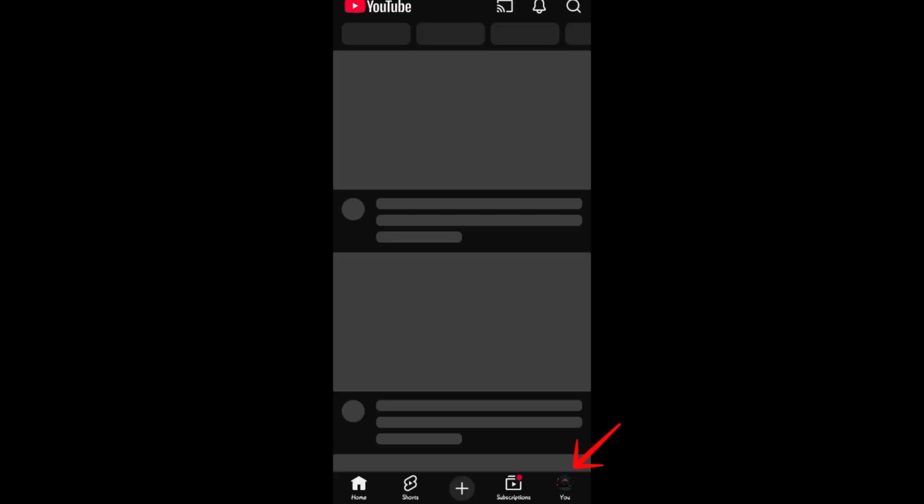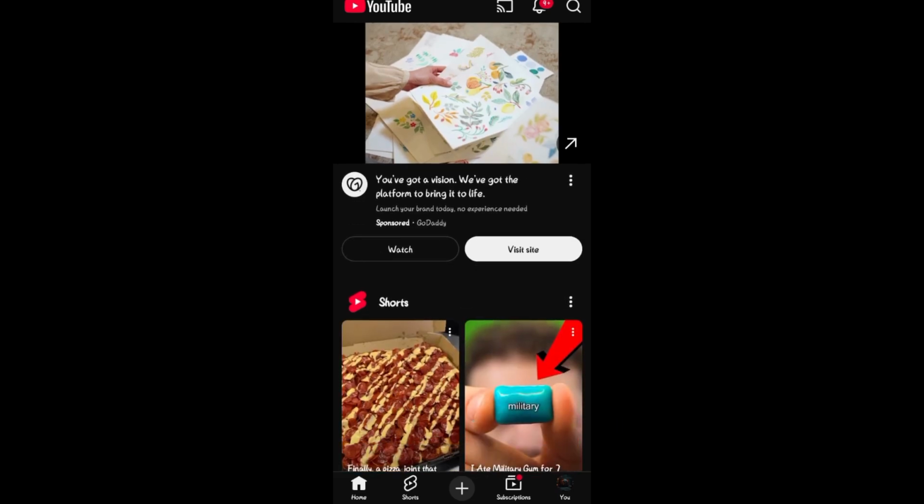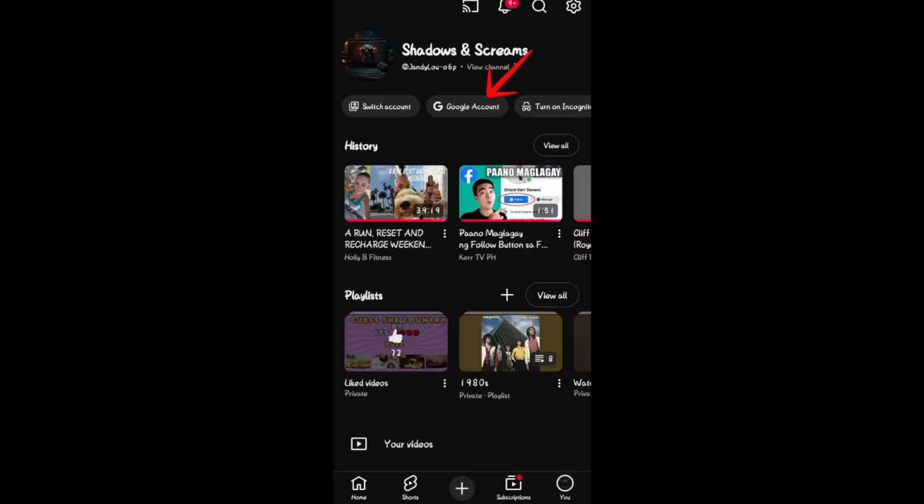Here you have to tap on your profile at the bottom right corner. And then this time you have to look for Google account. Make sure that this is the channel that you want to delete. So double check and then tap on Google account.